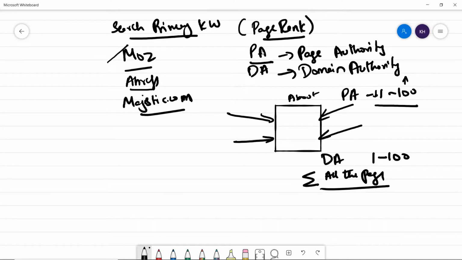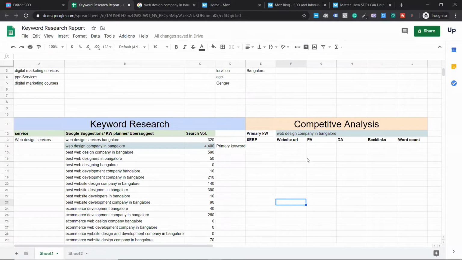So hope you understood. Page authority is the number of backlinks for the page, whereas domain authority is the sum of backlinks for the entire website, for all the pages combined. So the more quality backlinks you build, the domain authority will increase, and automatically your SEO position will improve. This is the aspect I want to tell you.